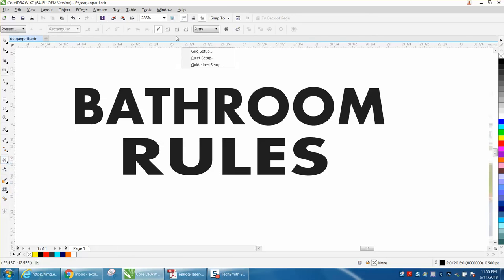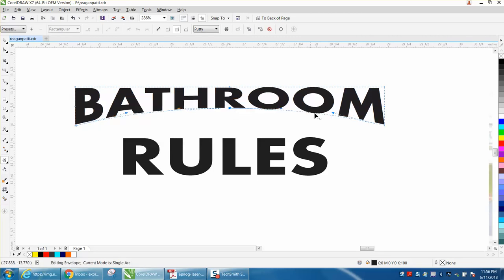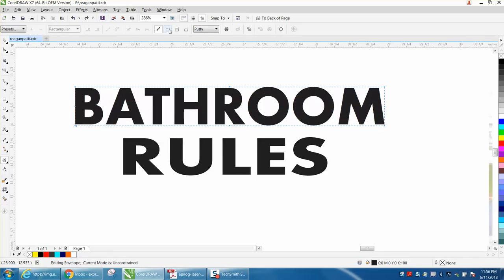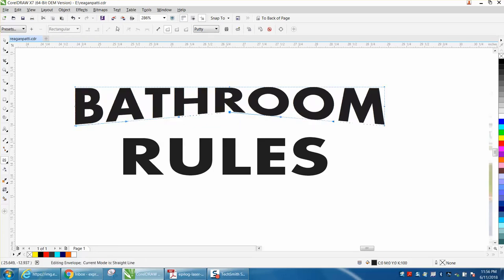And you want to pick single arc mode when you click on this, and click it again, I guess, and then grab that center, and what it's going to do, it's going to raise it up equally from the corners. And we'll just do a little test here. Let's see, straight line, and see, it gives you a straight line.